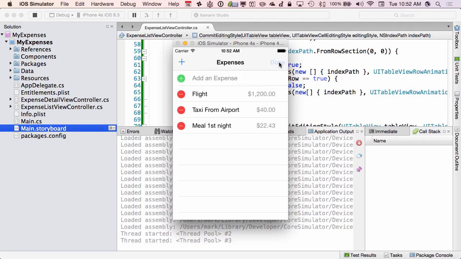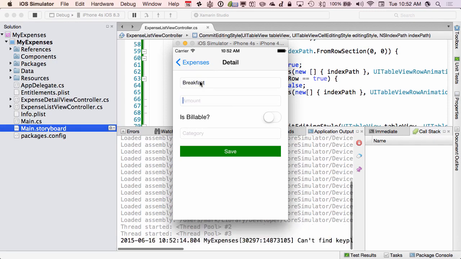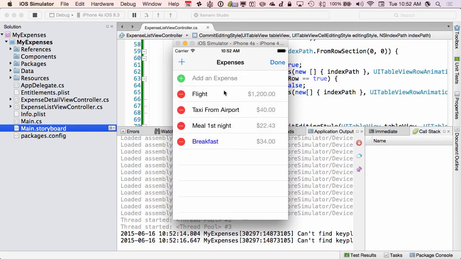So you can see that it either shows up or it doesn't based upon whether or not we're in edit mode. When I click plus, it should go through the same logic we did before. So we should be able to say something like breakfast. Say that was $35, or $34 rather. We'll make it billable, and let's make it a meal and say done, save it, and we come back and now we have breakfast down here at the bottom. So this is all working.